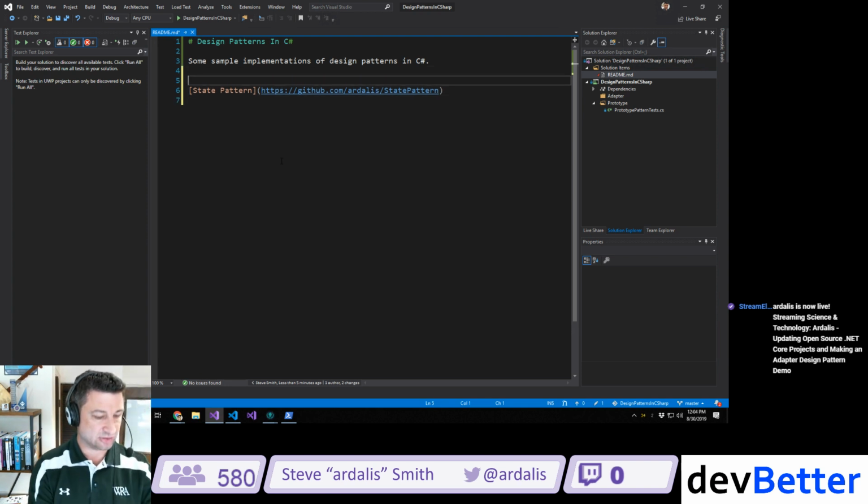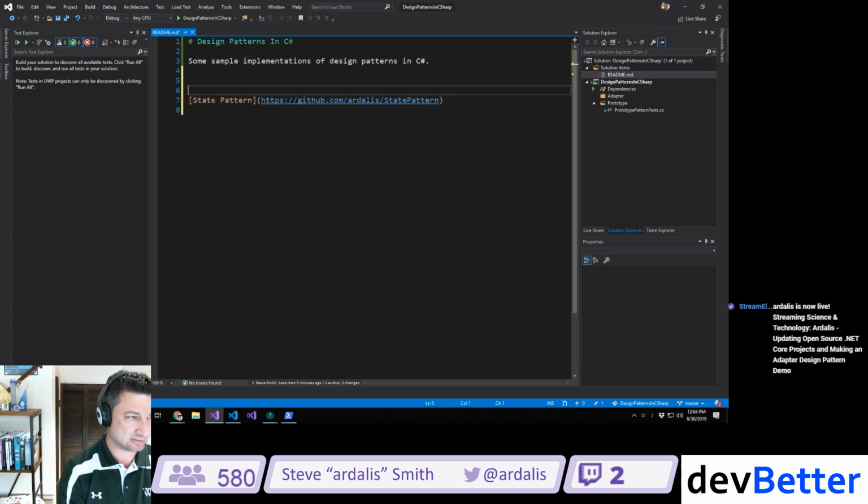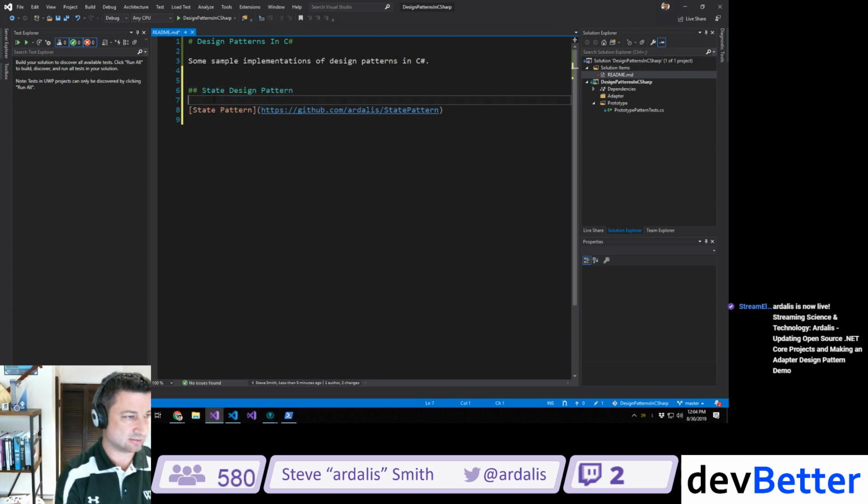And these will all eventually be alphabetical. Let's see. Maybe we want to list them with resources. Let's do it like this. State design pattern. And then this can be like this. GitHub repo. There we go.